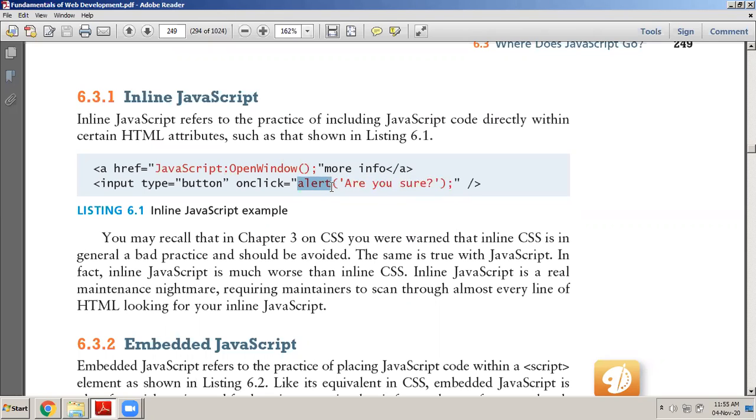Alert is a JavaScript function. You know what alert does? Alert will display a small pop-up message box. If in JavaScript you want to display a message to the user in a small pop-up box, we use the alert method. So I write JavaScript directly here in the tag itself. On click, do this. Let us take this example and understand.